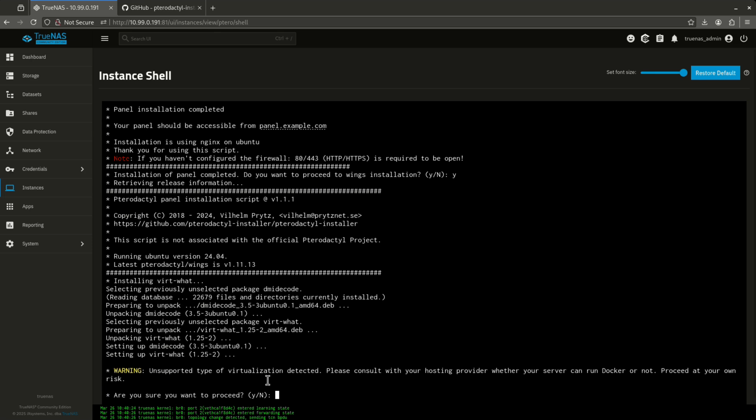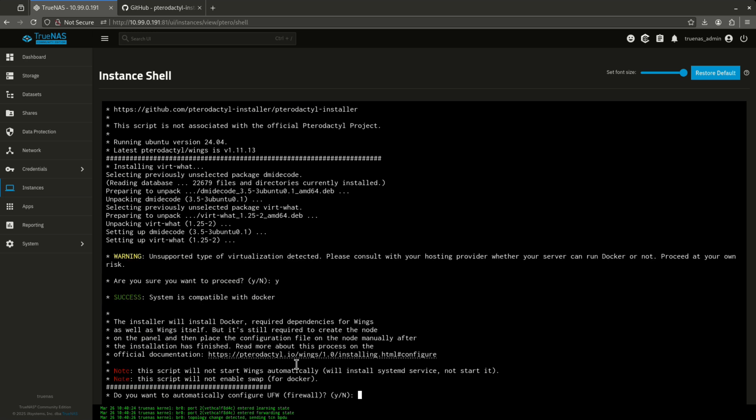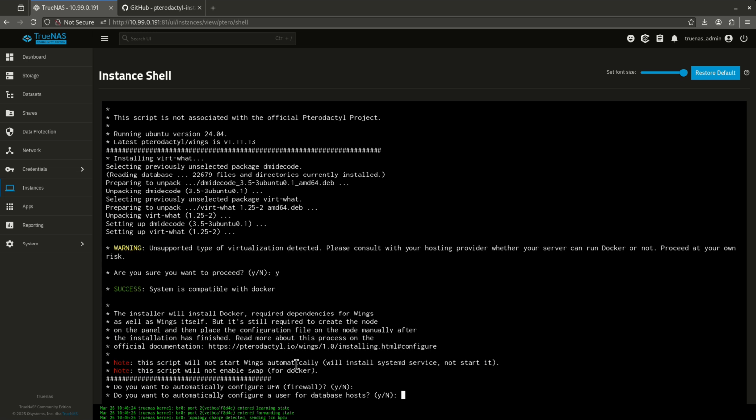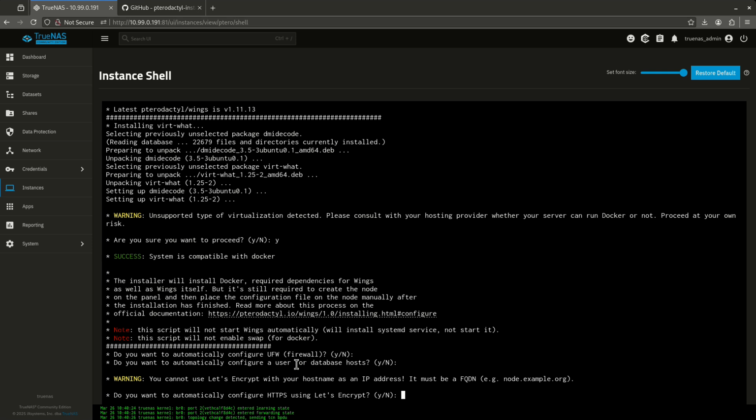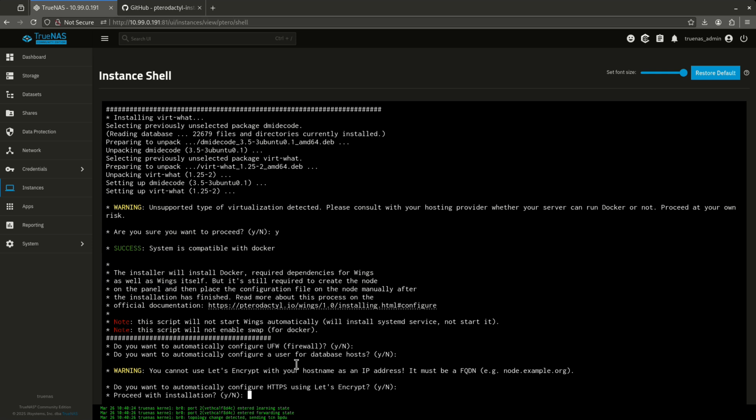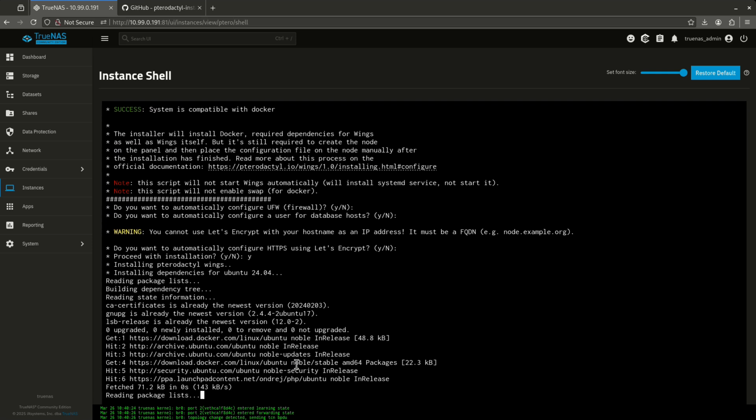Are you sure you want to proceed? In my case, yes, because I'm virtualizing this. It's giving me a big warning, but it's okay. Do I want to configure the firewall? No, I don't. I'm not going to configure a user for database hosts. No, I don't. It's fine. I don't care about Let's Encrypt because, again, we're not going over the internet. And yes, I do want to proceed with the installation.